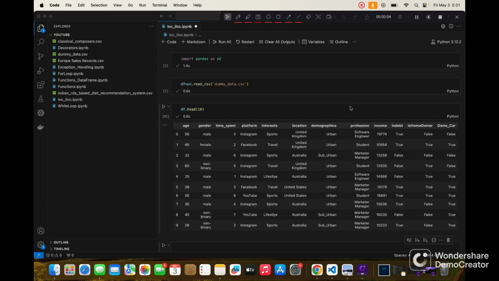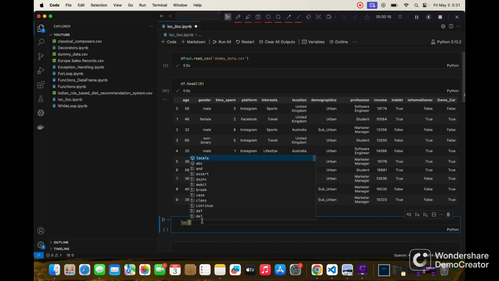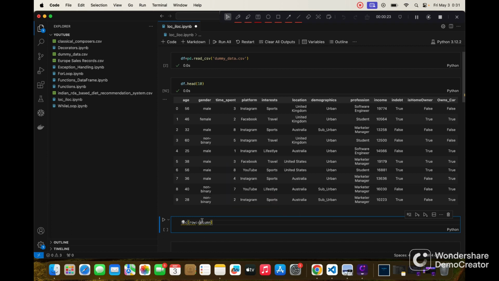In this video we will talk about loc and iloc functionalities of the Pandas data frame. So let's first talk about loc, and its syntax. For the loc functionality, the syntax is row, comma, column. Since loc is label based, it's going to be the row label and here the column label.